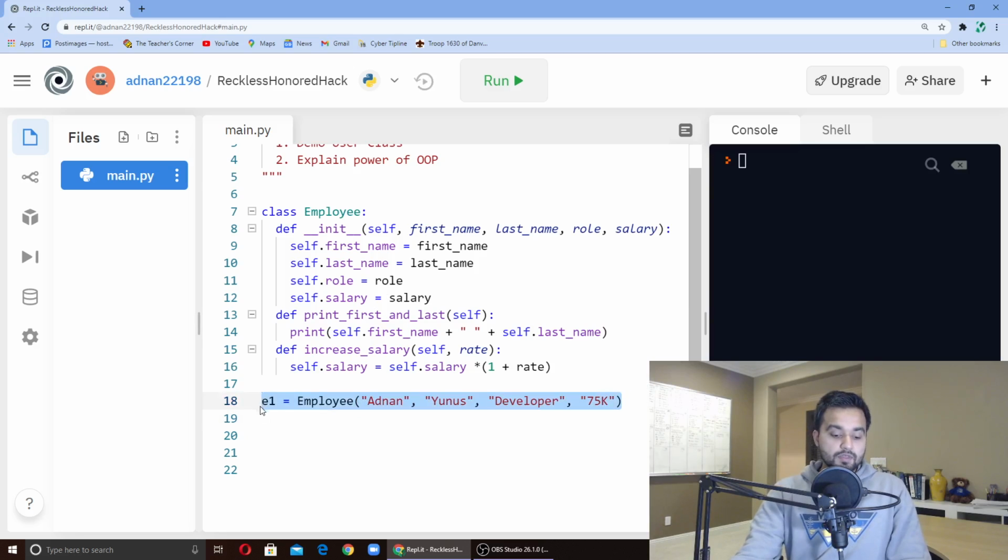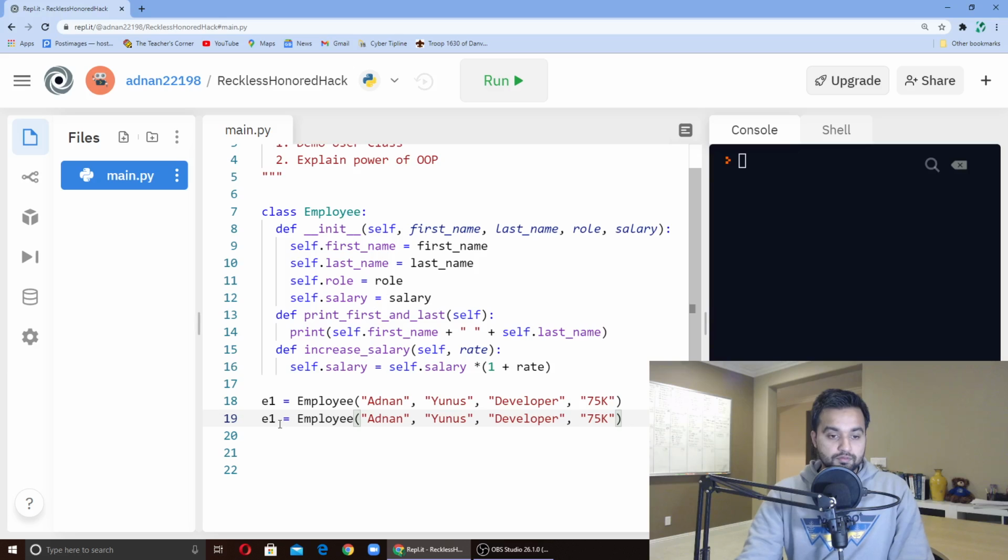And then I'll do the same thing. E2 equals Employee. Let's just say I put my manager here. So, Jake, whatever. Reed, whatever, right? Manager. And then he makes 120K. Or it doesn't matter, the salary. And actually, since it's a salary, I'm going to make it a real number. So 75,000 and then 120,000.